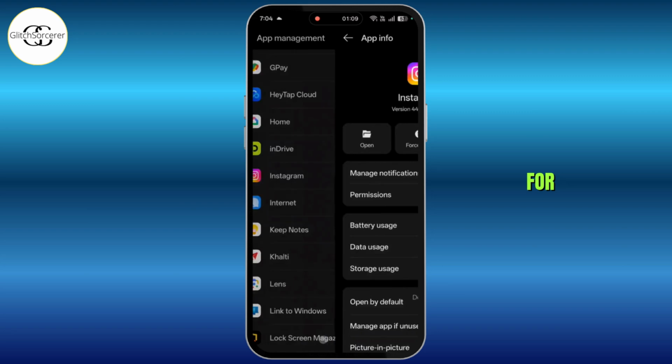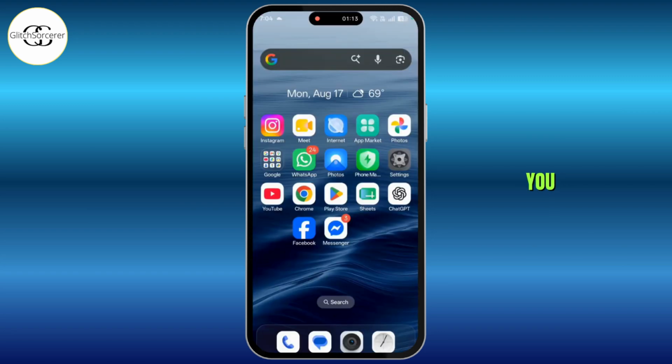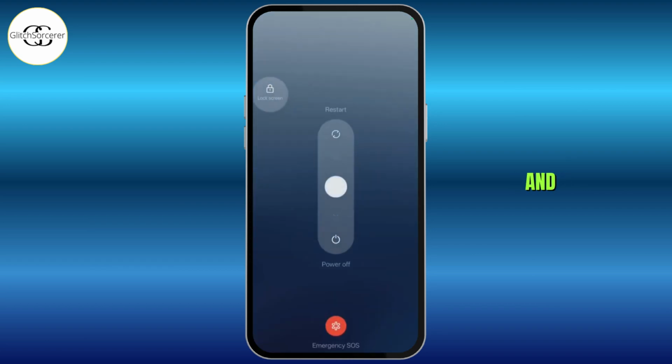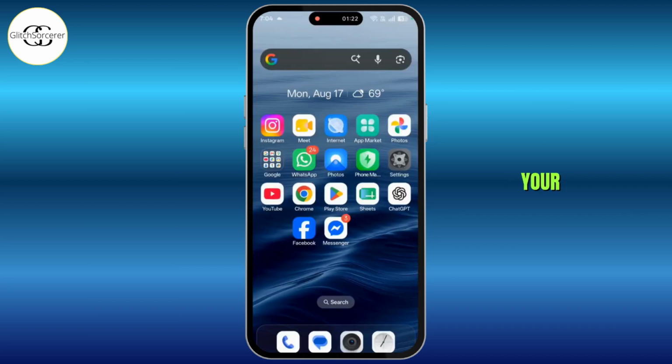You can repeat this process for as long as you like. After you're done clearing all the cache, simply press and hold on to your power button and restart your phone, and then the storage will be freed up in your device.